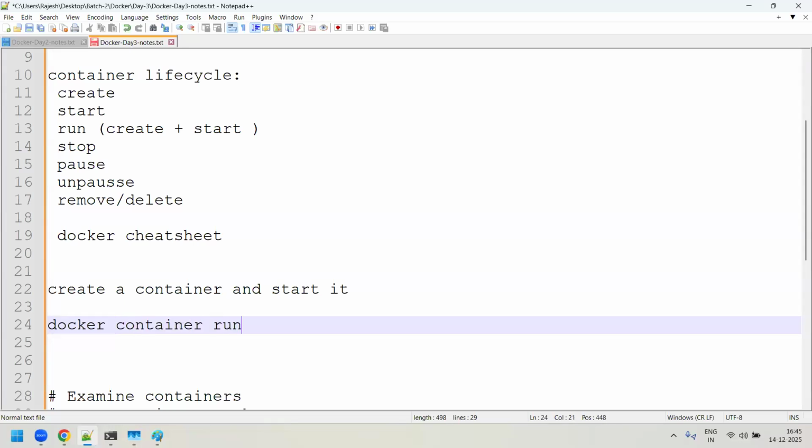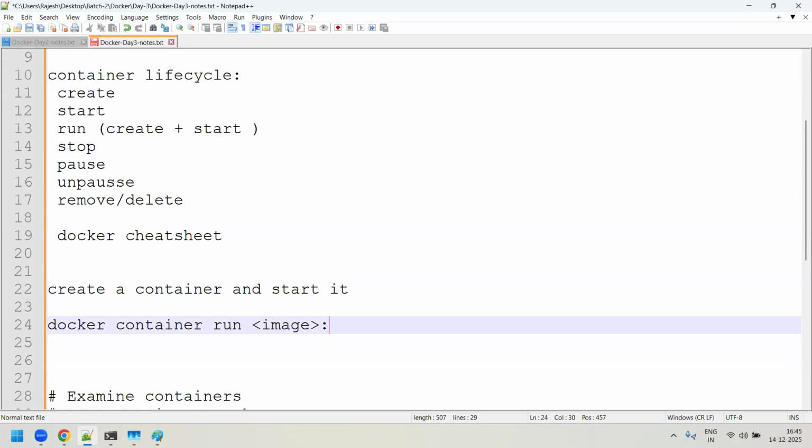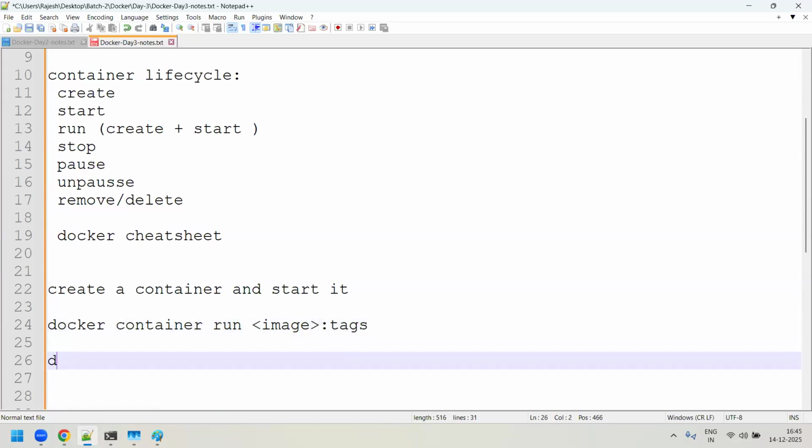Say I want to use some image name. You have to give an image name here. This is the syntax. So I'll say docker container run, and I'll give some image name, something like httpd colon, and the tag name is something like latest.